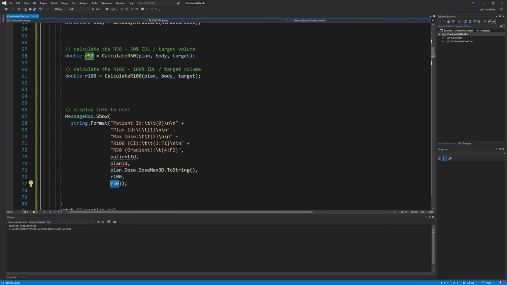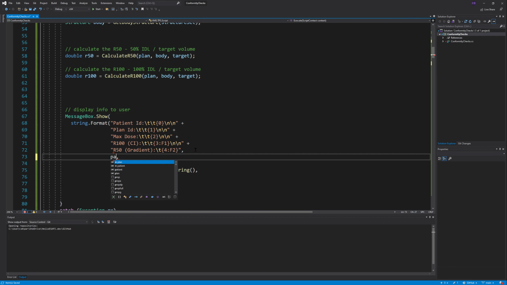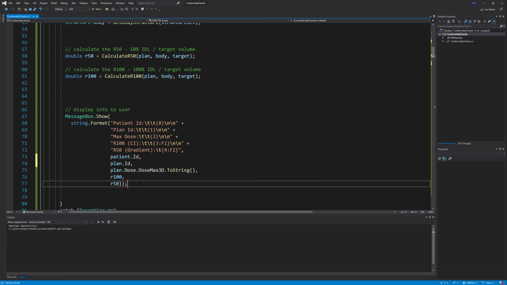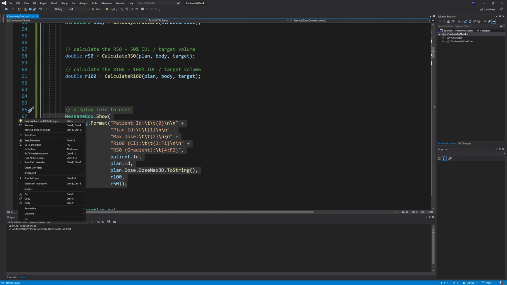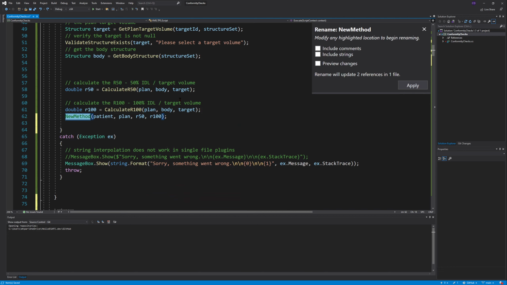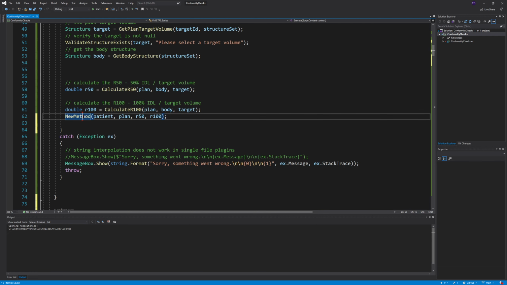Now, let's just extract this as well. And let's say patient.id, and let's do plan.id, right? Okay. So let's extract this now. And imagine this could be like a messenger class, something that would provide messages to the user. We're not going to write that though. We're just going to write this single method.